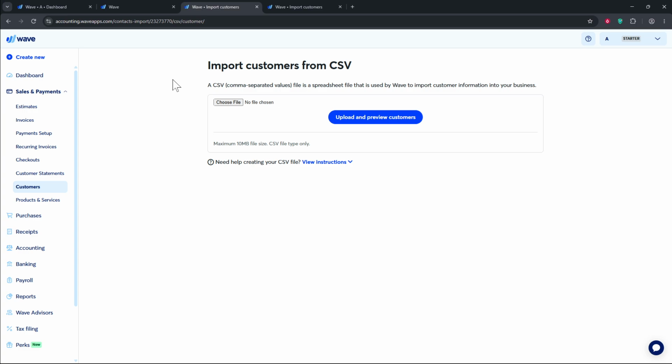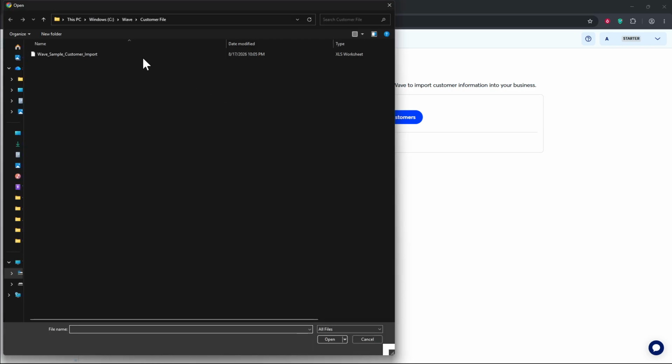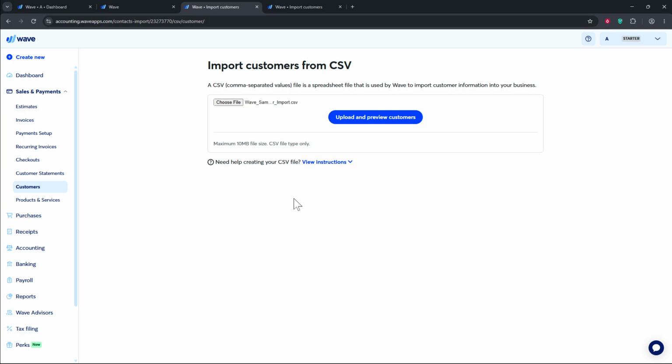Click Choose File. Your file browser will open, and you can then locate the CSV file that contains the customer information you want to import. Select that file and confirm your choice. Wave accepts CSV files up to 10 MB, so if your file does not upload, it is worth checking that it is in CSV format and within that file size limit.